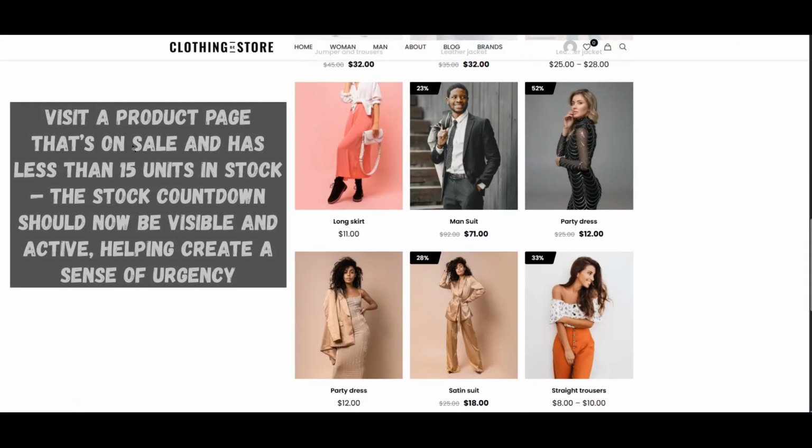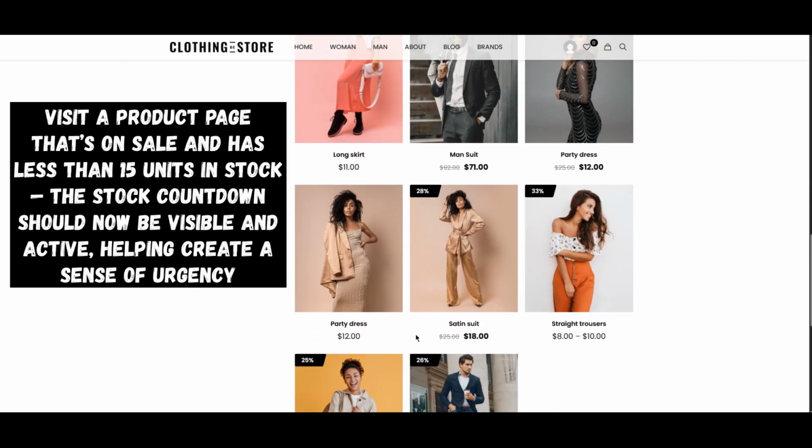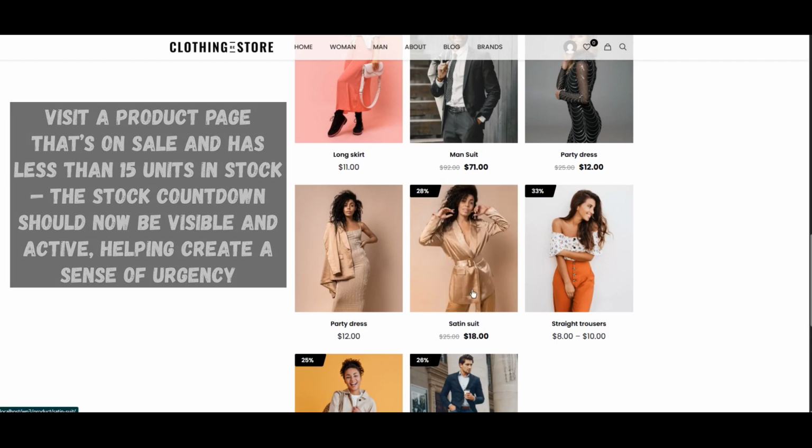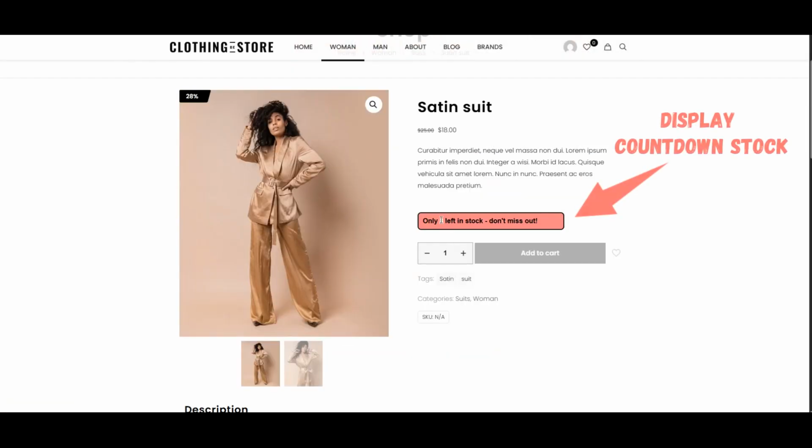Visit a product page that's on sale and has less than 15 units in stock. The stock countdown should now be visible and active, helping create a sense of urgency. Display countdown stock.